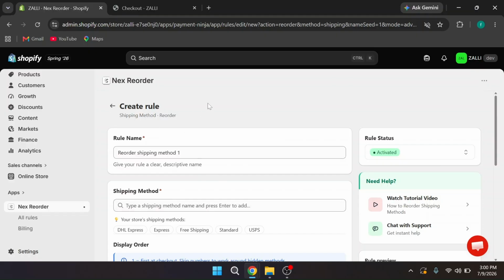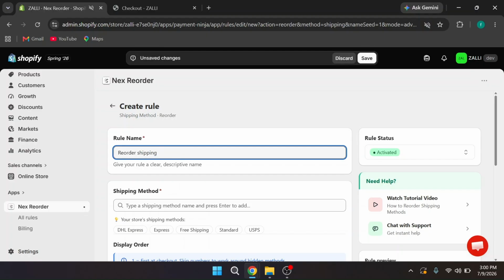Here we have to create the rule. In the rule name, I am giving Reorder Express shipping to top. Okay, now the rule status is activated.